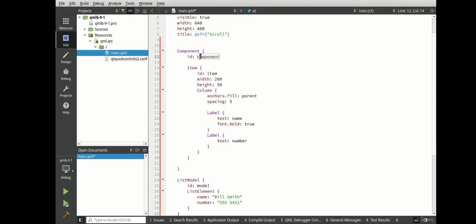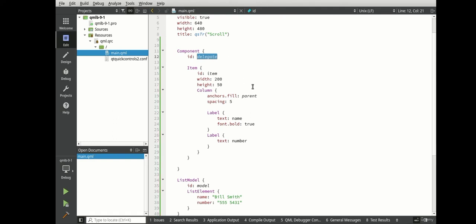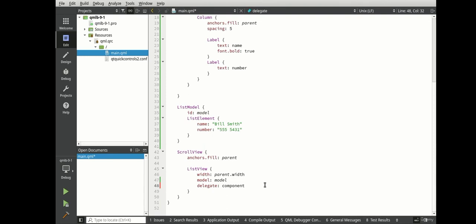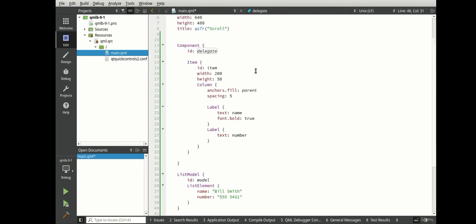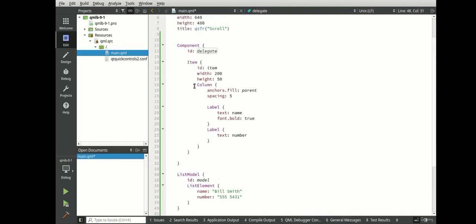Now let's change this to delegate. Doesn't really matter what we name that, as long as we can take it in here and put it right there. Oops. Delegate, there we go. So our model is lining up with our model. Our delegate is lining up with our delegate. And when we save and run, what it's going to do is load this model, and it's going to say for each list element, create a delegate and display it. Let's see what that looks like.